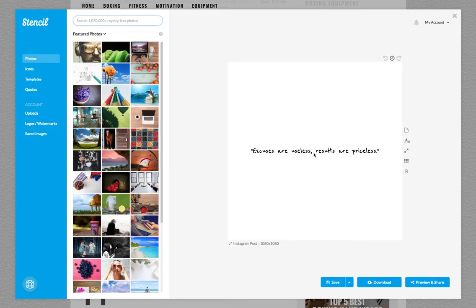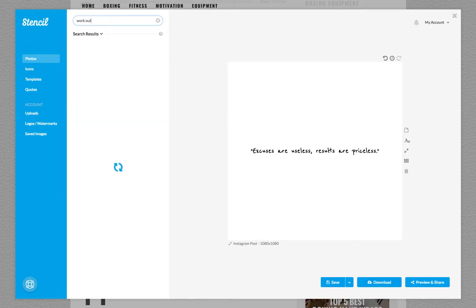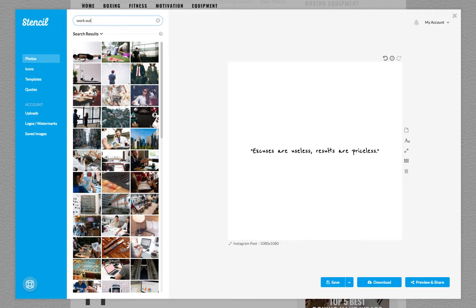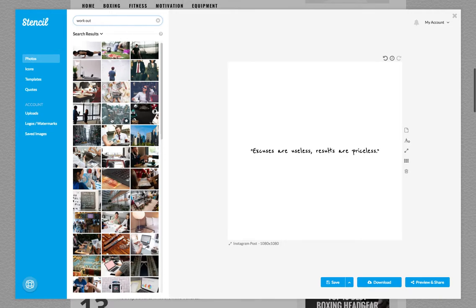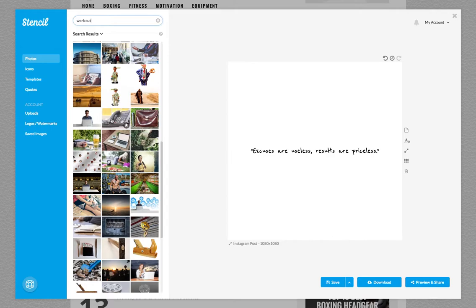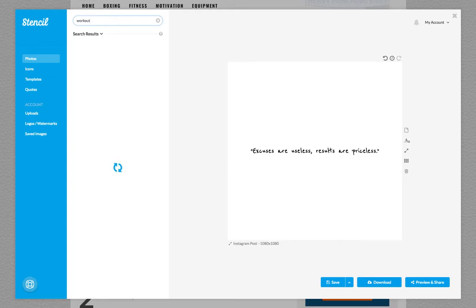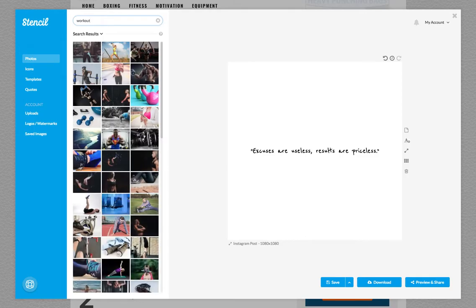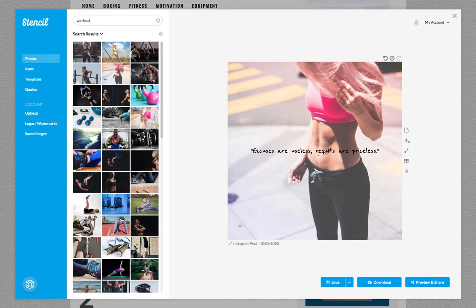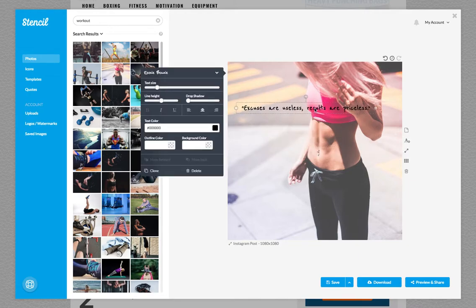And it just put in, and you can see it used the last font that I used. So now let's work out. See if there's a good workout picture we can put in there. And try it as one word. There we go. Just pop that right in there. I'm going to bring this over and put it here in this negative space right there.